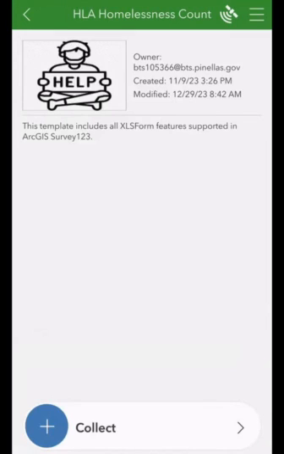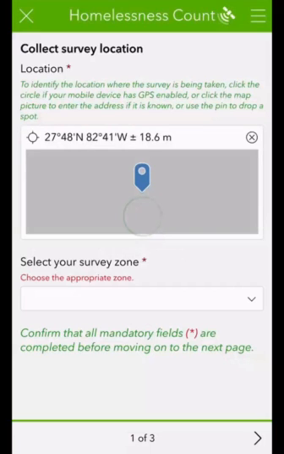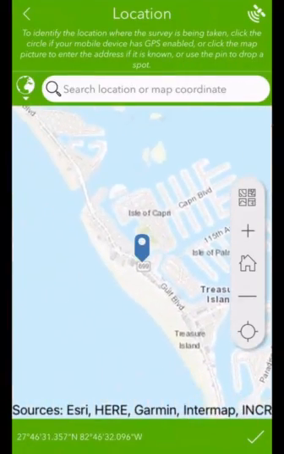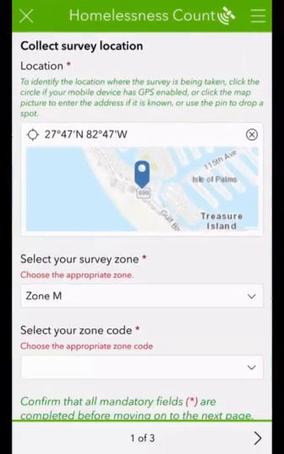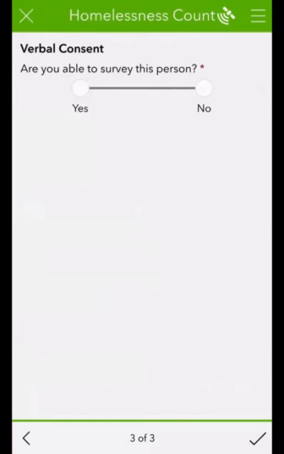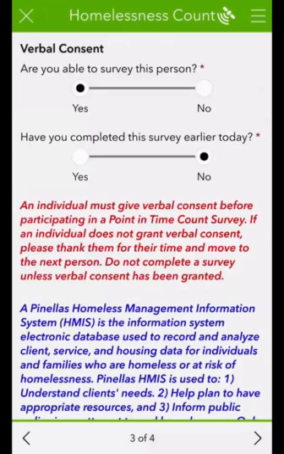And when we start surveying the next person, we will hit collect. We will make sure that our location is accurate. We will select our survey zone and code. And we will read our introduction script again. Once we've done that, we'll hit the arrow. We will ask if we are able to survey this person. Yes. Have they completed this survey earlier today? Let's say this time they have not. This is their first time, so we'll say no. And then you will see the consent script pop up on screen.